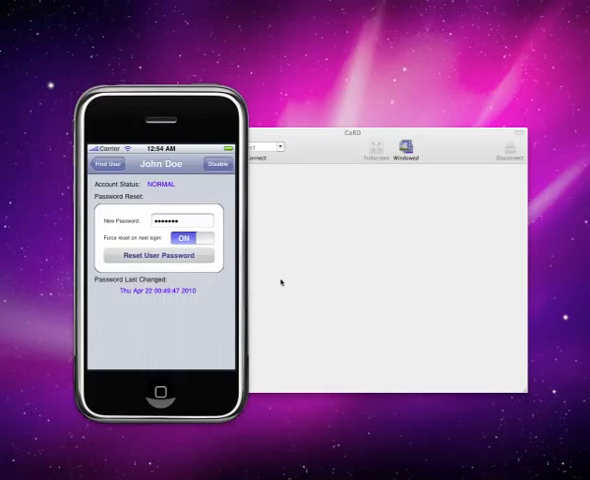So that's AD Help Desk for the iPhone and iPod Touch. Just a quick demonstration.